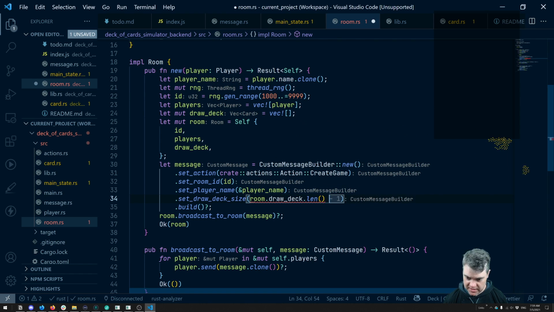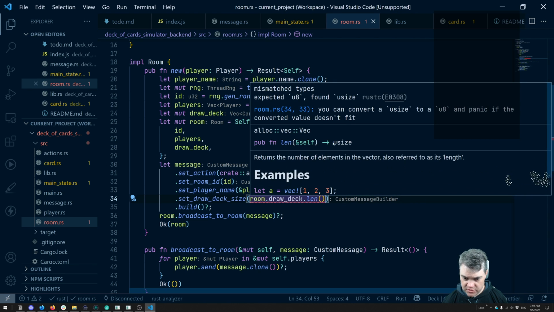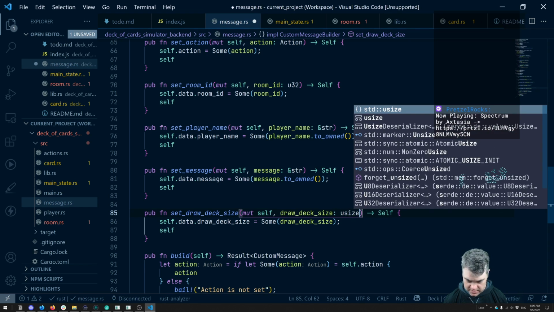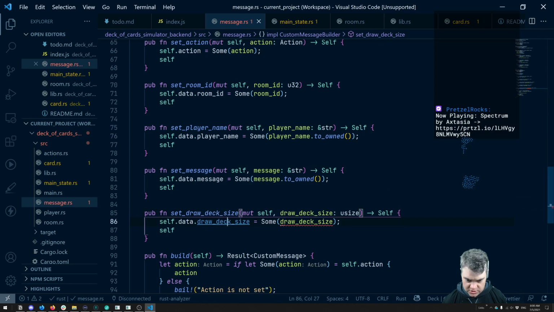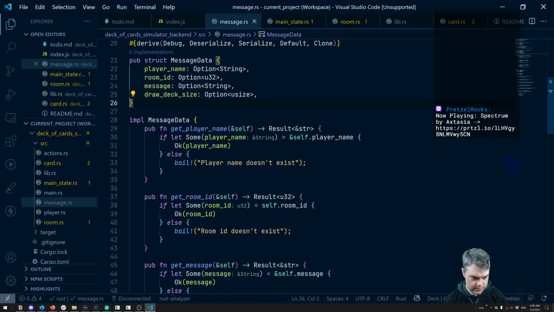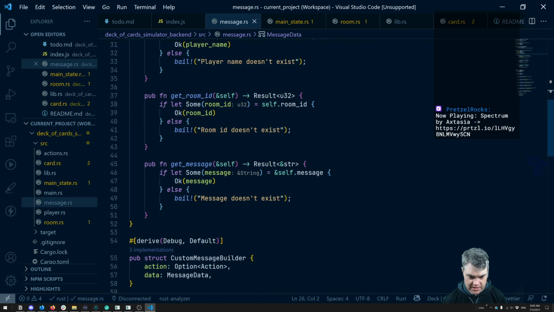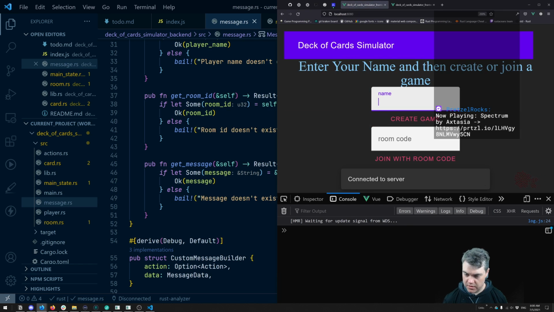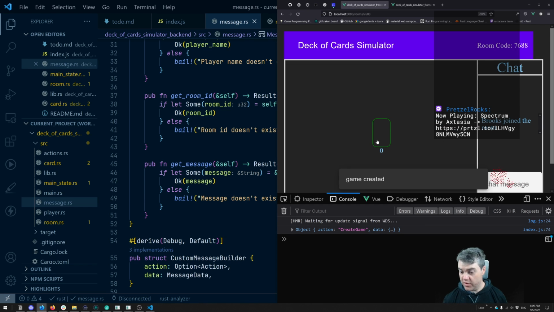Oh, okay, usize. You know what? Just to make this a little bit simpler on us, it's going to be a usize. Let's just go and set this to take in a usize. That'll just be easier on us. Okay, no errors. So, okay, we're back to 0 again. So now we need to add a card in, and then we should have 1.